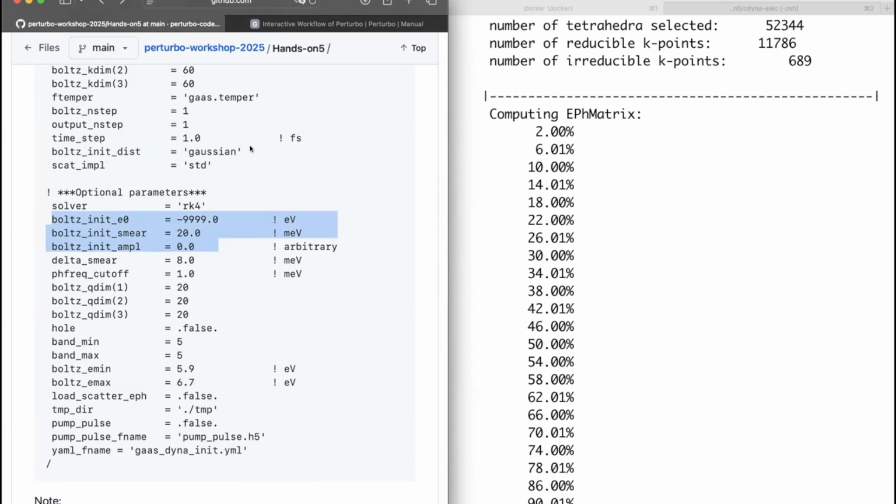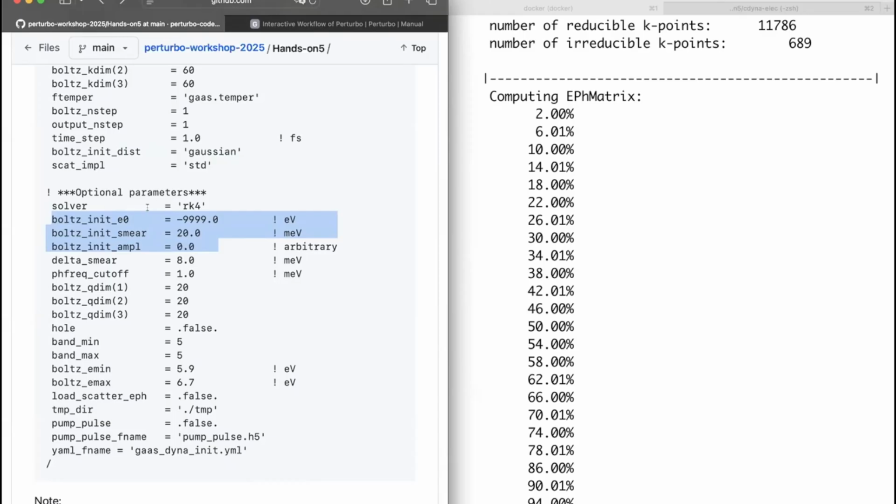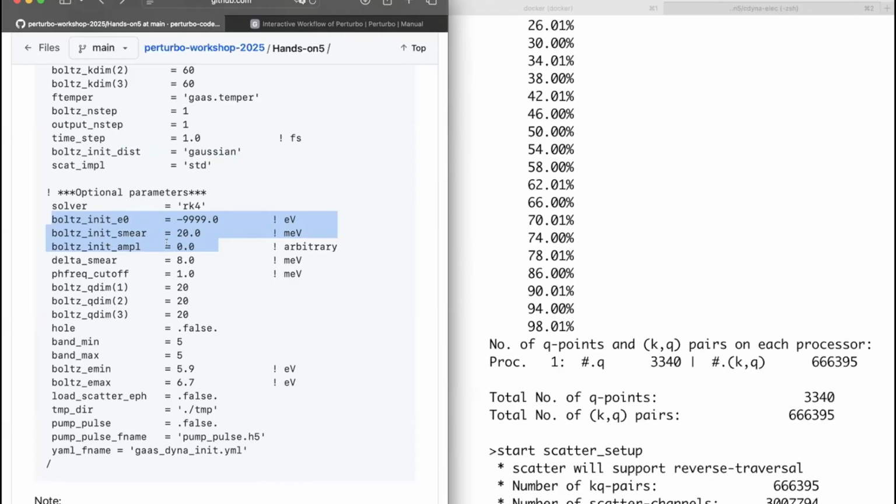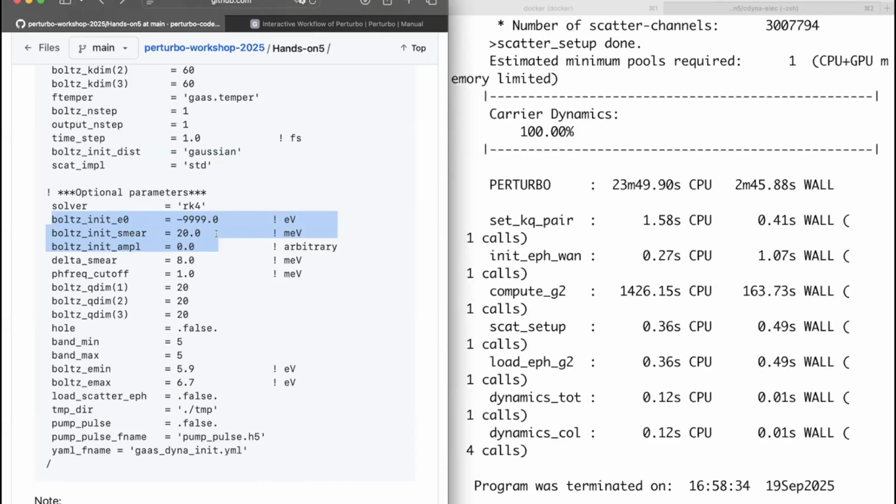But if you use a Gaussian or Lorentzian, E0 will be the center of the Gaussian or Lorentzian, smear will be the width, or the sigma in each case, and the amplitude will be the prefactor for the Gaussian and Lorentzian. This amplitude is default 0.1. So if you don't want any of them, then you have to specify it to 0.